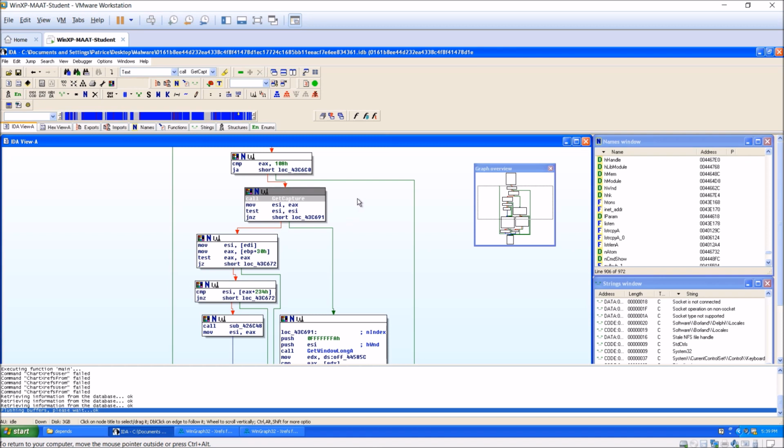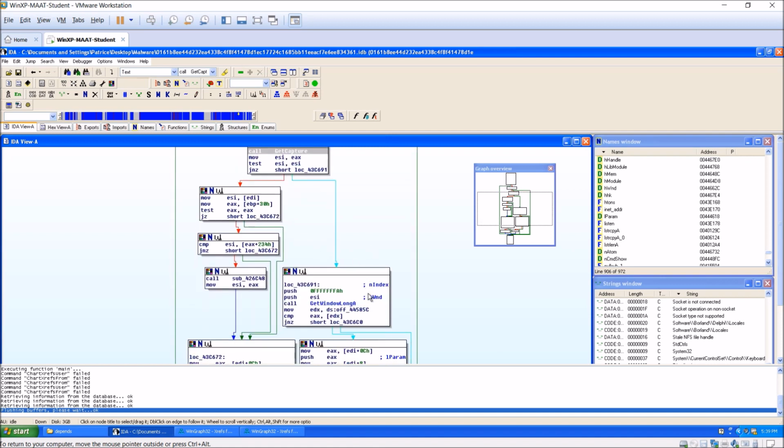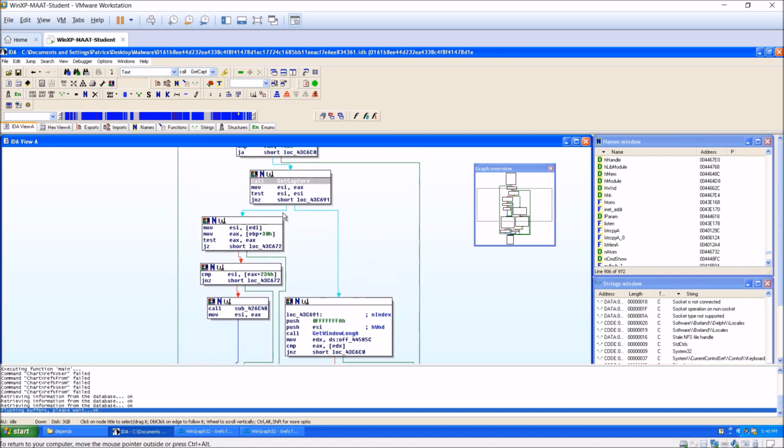So basically what the GetCapture function does is that it retrieves a handle of the window that has the most activity, which basically means the window that was most recently active. After that, it tests ESI with ESI. Okay, and then if the zero flag is not set, you will go to 43C691, which is this, where the GetWindowLong function is called. This basically retrieves info about the specified window, which is the window that was captured here.